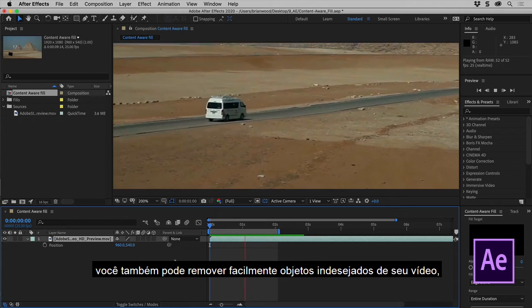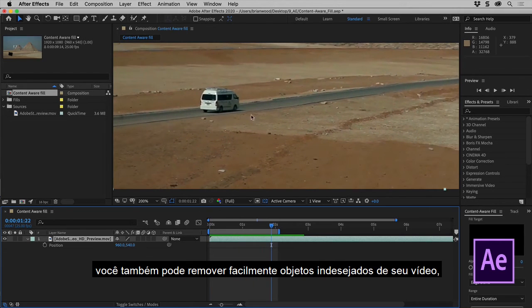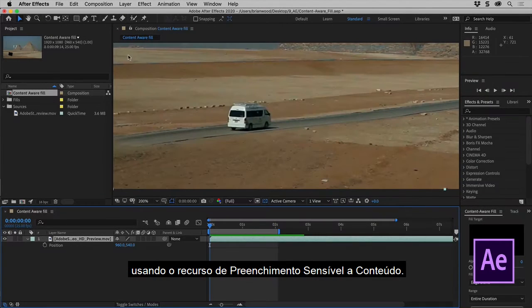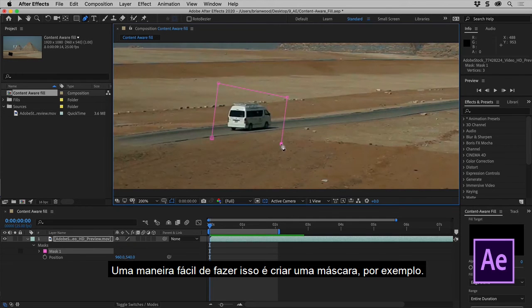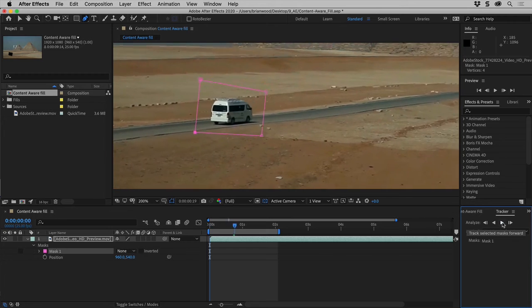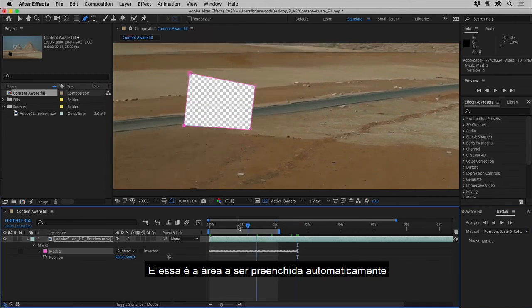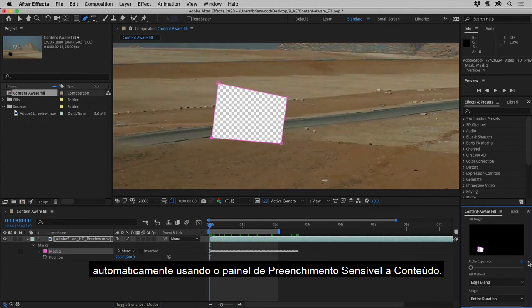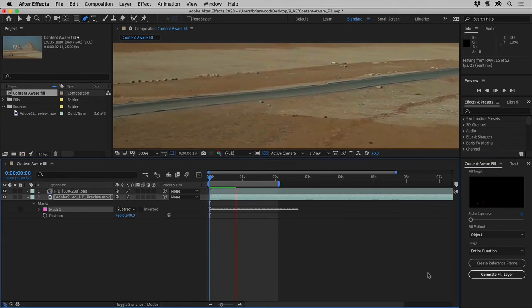In After Effects, you can also easily remove unwanted objects from your video using the Content-Aware Fill feature. An easy way to get this done is to create a mask, for instance, and use that as the area to be filled automatically using the Content-Aware Fill panel.